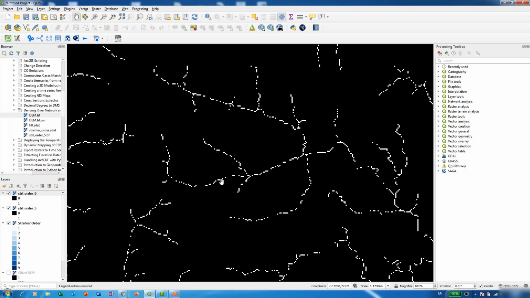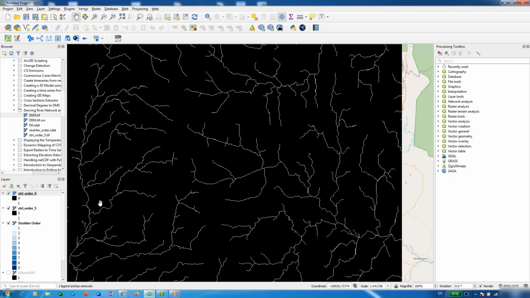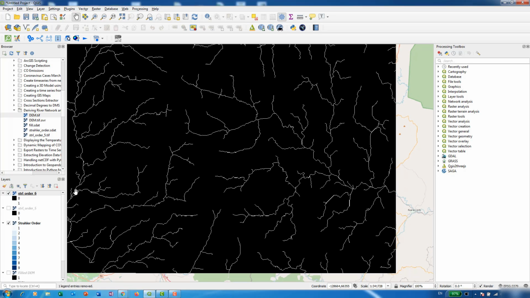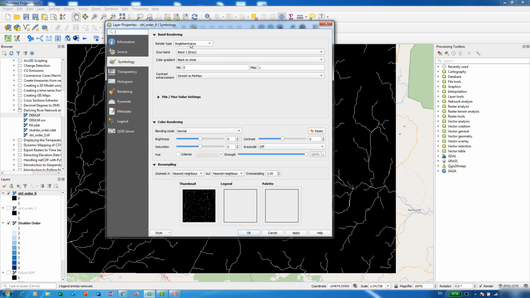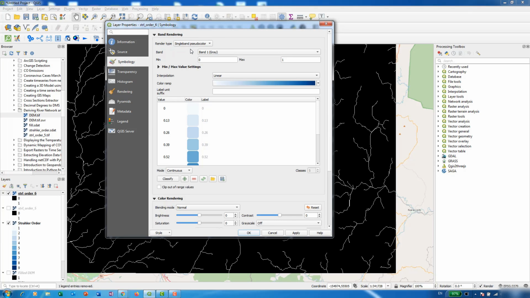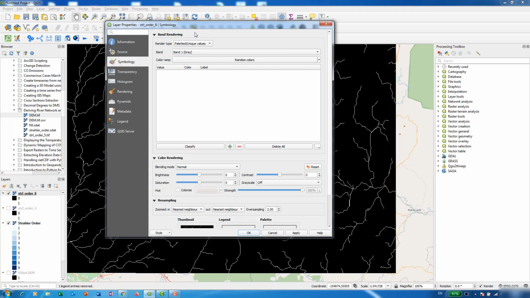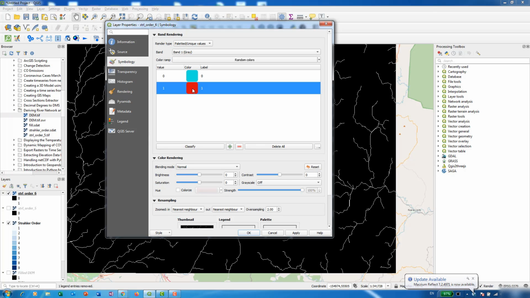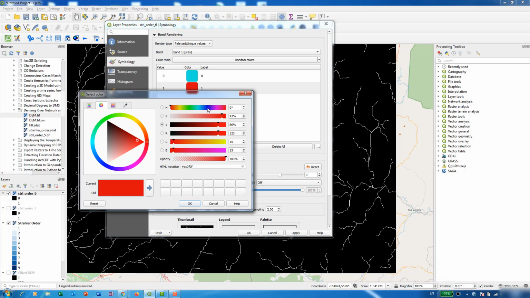So what I can do is try to make the values represented by 0 transparent. You can go to the properties and select single band pseudo color over here. Sorry, I think we can select unique values from here, and then you can classify. As you can see, we have two classes with value 0 and value 1. For 1, which is the real stream network, I'm going to define the color as a shade of blue, something like this.